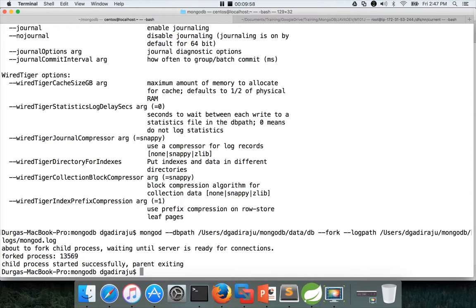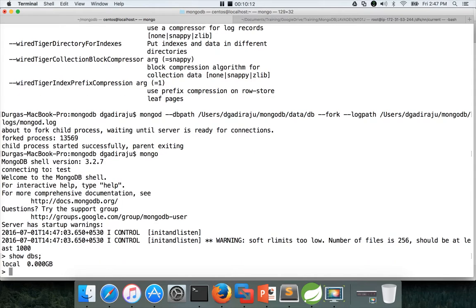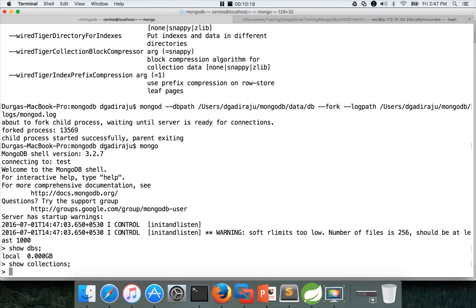Whenever you restart the system, you have to run this command, otherwise you will not be able to connect to the MongoDB database. Okay. Now we will just validate whether we can connect to the database. Yes, we can connect. We can run show dbs to see what databases are there. There is only one local database, and run show collections to see what collections are there. There is nothing here.